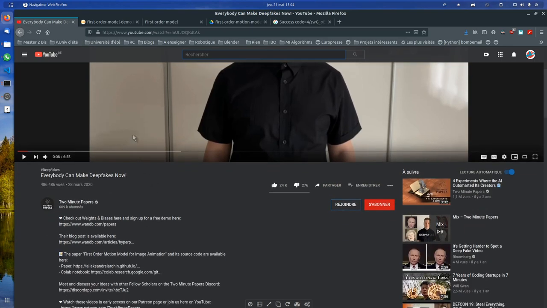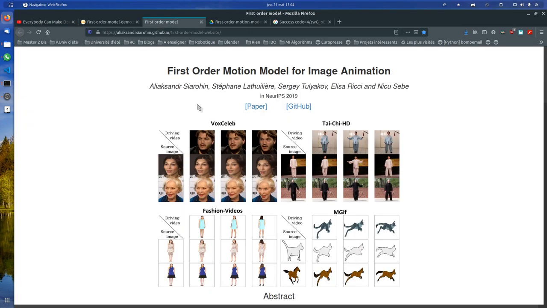So the work was done by these awesome researchers, Aliaksandr Siarohin, Stéphane Lathuilière, Sergey Tulyakov, Elisa Ricci, and Nicu Sebe. I hope I didn't mispronounce too much their names.